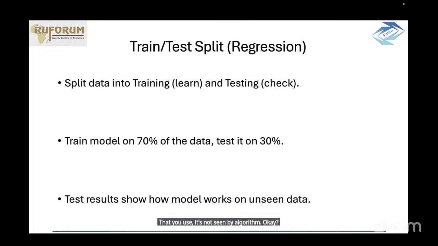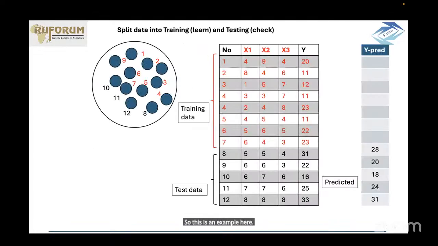So this is an example here. So we pick this and train. Remember, in cross-validation, you put them back. Here you pick this and train. After training, you don't put any of them back. After that, you do the prediction, and that would be your prediction. Okay.